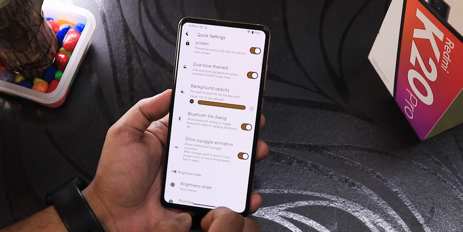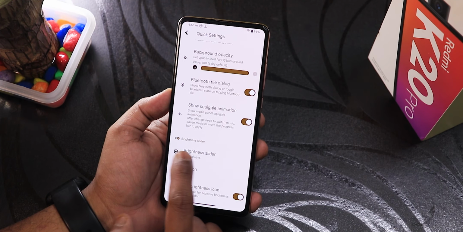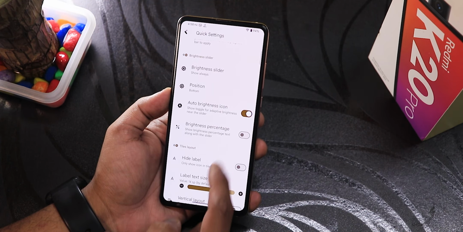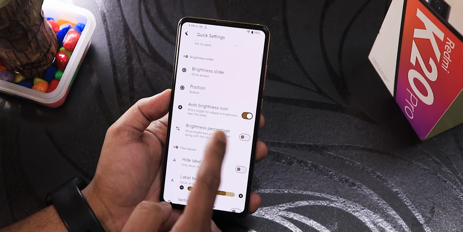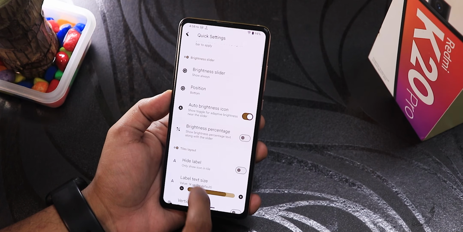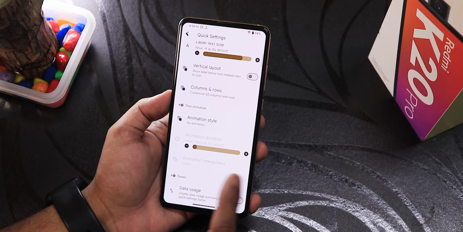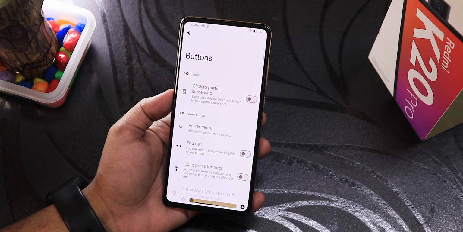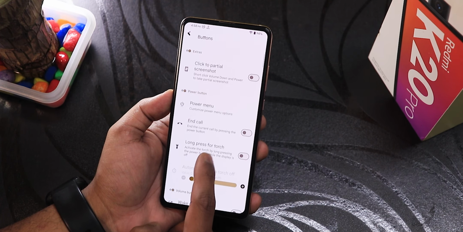And we have the dual tone theme, and we have the background opacity, Bluetooth tile dialog, brightness slider. You can have it on show always and to the bottom. We have the brightness percentage option. So if we enable that, let me show you, it shows the brightness percentage right here. We have the hide label text, vertical layout, column and row customization. Data usage also you can enable. We have the buttons layout customization. We have the click to partial screenshot.